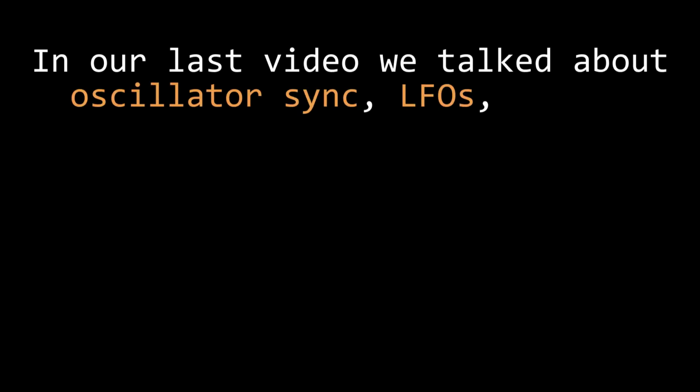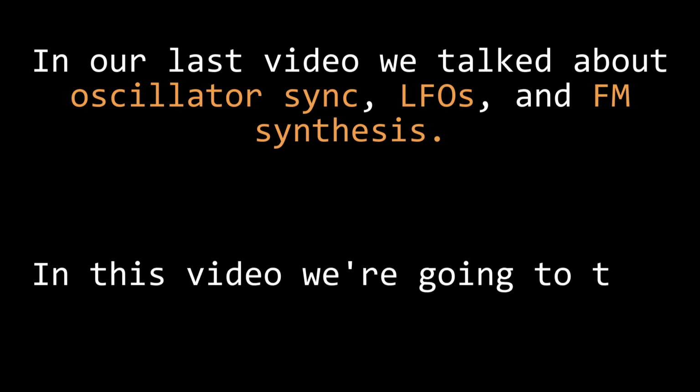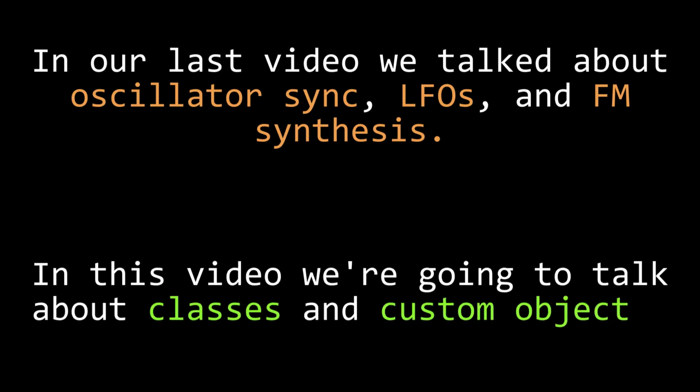In our last video, we talked about oscillator sync, and I showed you how to make LFOs and also how to do FM synthesis. In this video, we're going to talk about classes and the way to make your own custom objects in ChucK. Before we can go too far into talking about classes, we need to talk about scope.